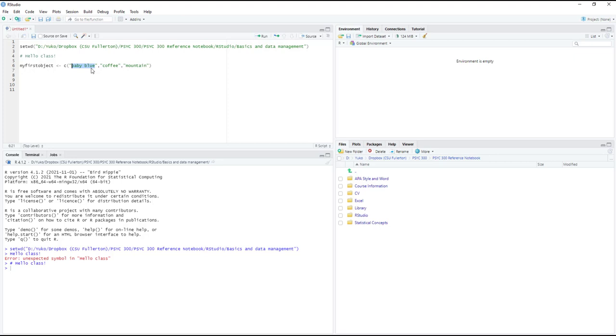And so I will show you a different example next time about when we want to make a list of numbers. But in this case, this is obviously not numeric information. This is string or text. And so I have to put it in quotation marks to help RStudio recognize that this is string or text information. So baby blue, my favorite beverage arguably is coffee, and then I'm a mountain person. So let's create a list of these 3. And that list is going to be called my first object.